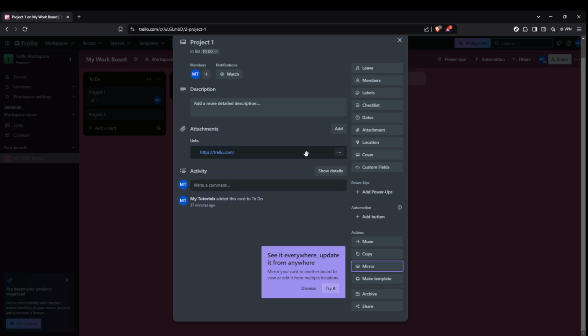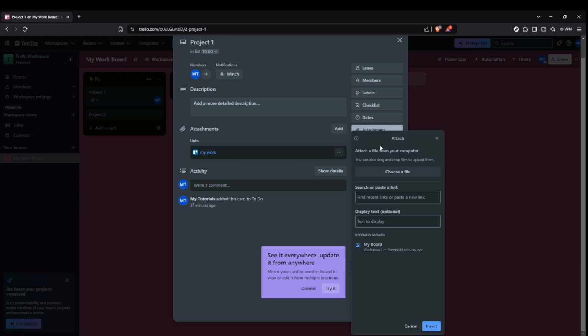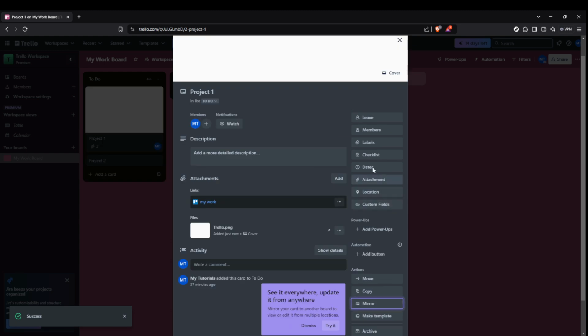Once you've added your link, you can proceed with attaching files. Click on the attachments again if needed and you'll see the option to choose a file. Selecting this will open a dialog box, typically providing access to your computer's file explorer. Navigate through your files, select the one you want to attach and hit open. The file will upload directly to the Trello card, making it accessible to anyone with access to this board and specific card.